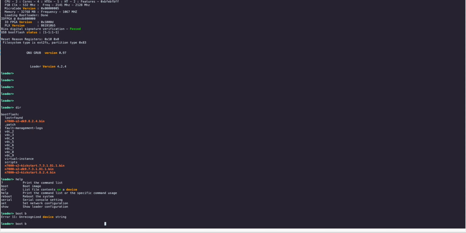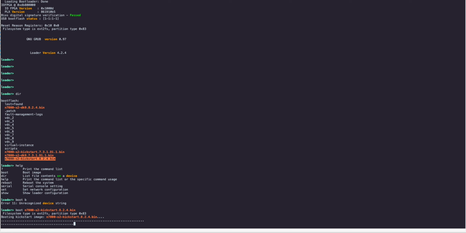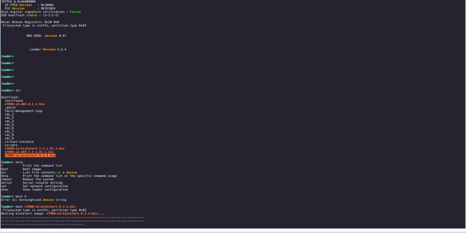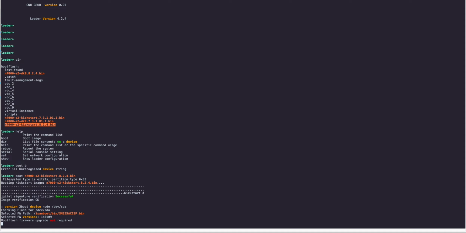So boot, and we are currently in bootflash, so we just need to put the kickstart image: boot and the kickstart. Enter. It will happen very quickly, depending on your device load. It will go to boot mode now. From there, we need to boot the system image.